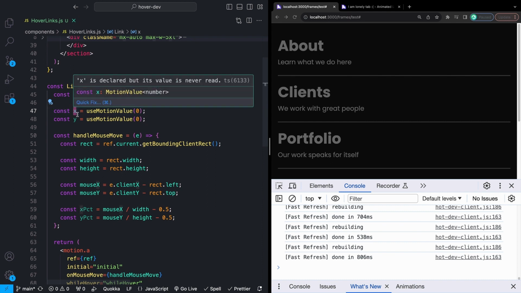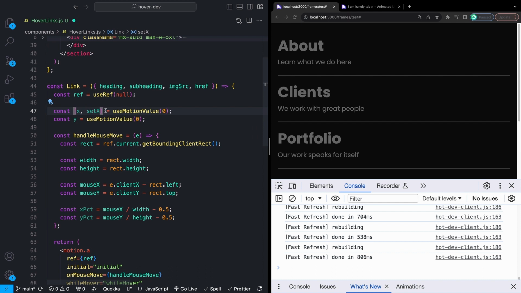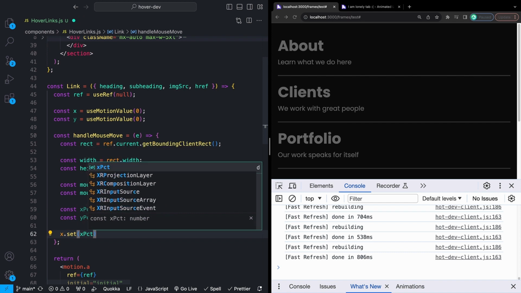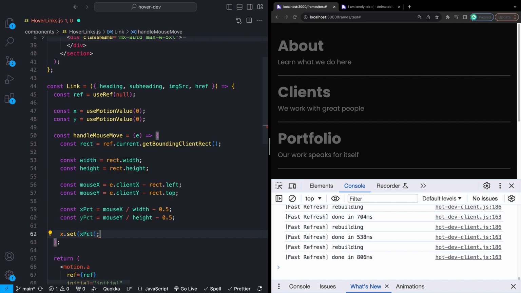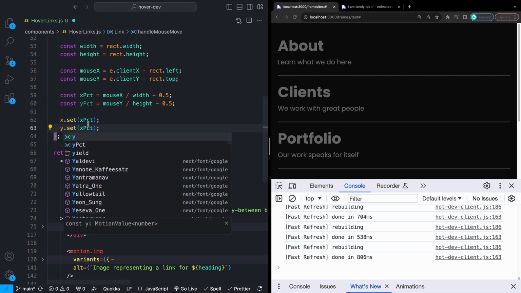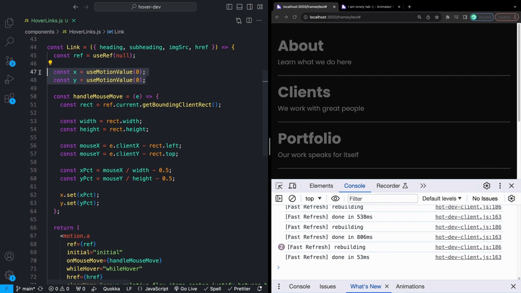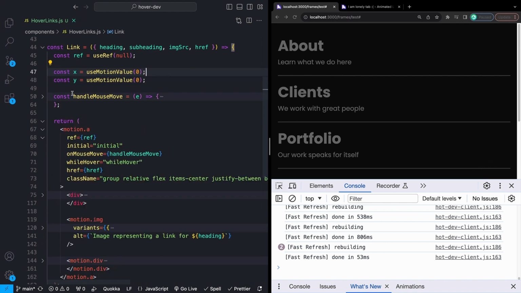Notice that this isn't going to give you a set state, like you're not also going to get setX out of this like in useState. Instead, it's just going to be an object which has some methods on it for setting and getting values. So I could say x.set, and then pass in our X%, and then same with Y. Let me scroll down a little bit so you can see what I'm doing here. And I'll say y.set Y%. Now we're actually storing both of our values in some kind of state, and we can close up our function right here.